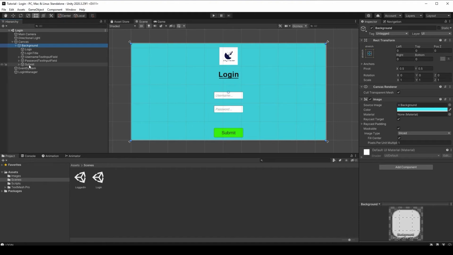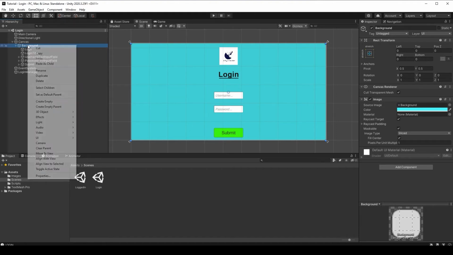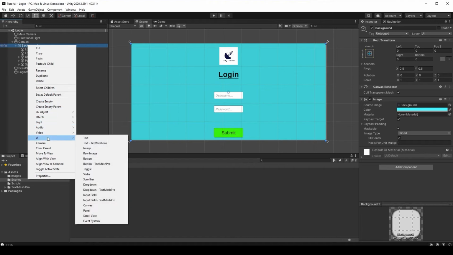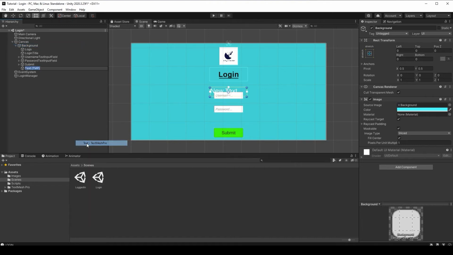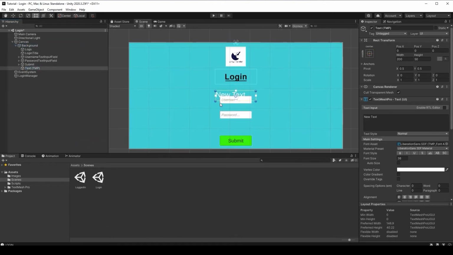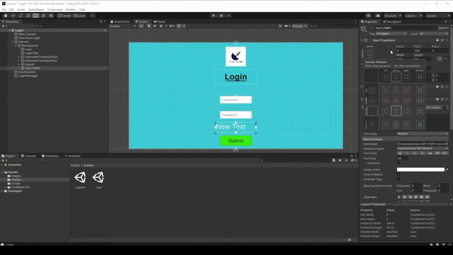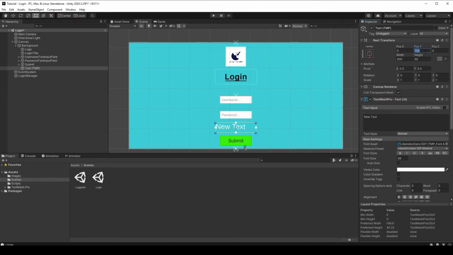So again, inside our background, I'm going to right click, go to UI, and add a text mesh pro object. I'm going to move that object right about here. I'm going to center it. You can also center it here. You can see it's at 0. I'm going to move the anchors to the bottom, and let's move this about 100 from the bottom.